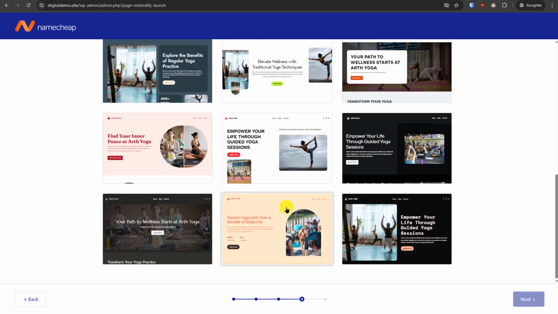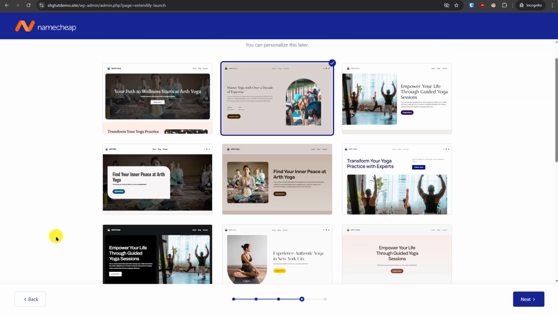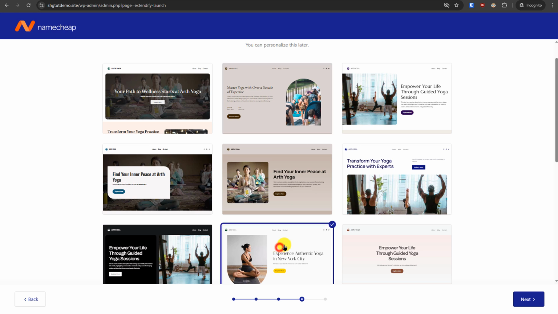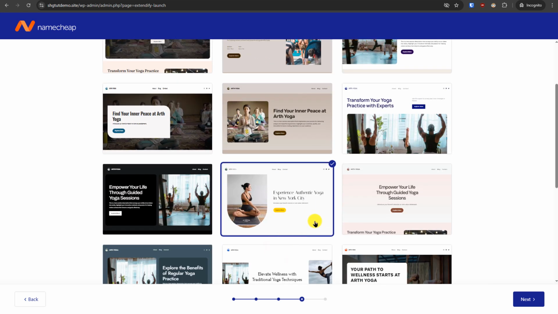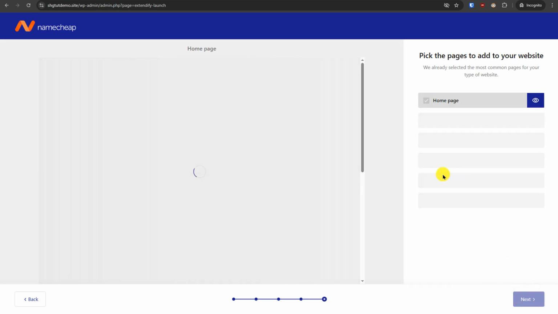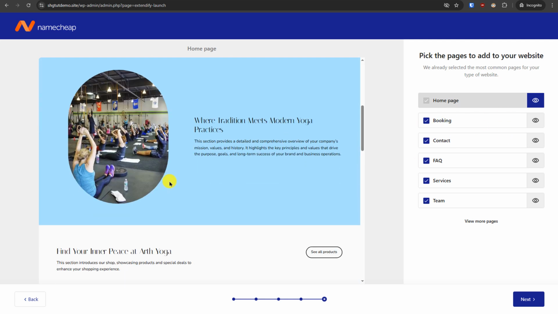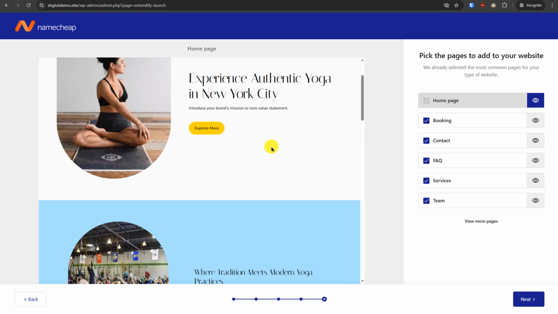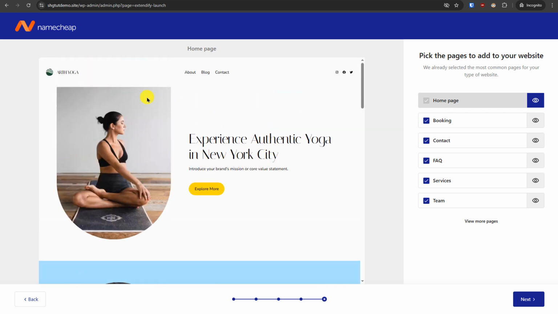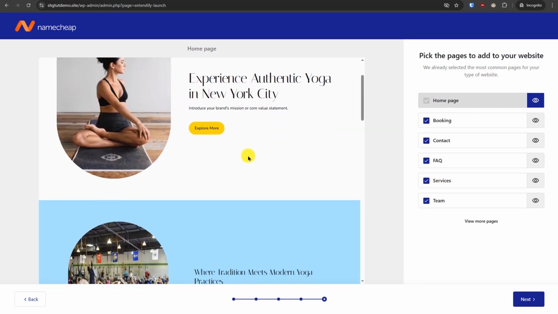Earlier when I was testing, it was showing me even better options. There are so many good options, but let's go with this design. I think it looks very clean and modern. Then click on next. After clicking on next, you can see a preview of the page, and we can also go back and change the design if we want. So let's preview this design.